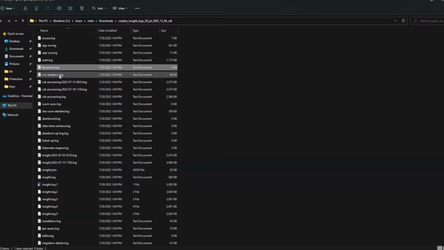CCX Analytics, this is a great log if you are a CCX customer. This has to do with everything with widgets, reports, queries, pretty much everything except the real-time agent widget. And some database connection logs can be found in the main log for the software, which is the insight log down here.